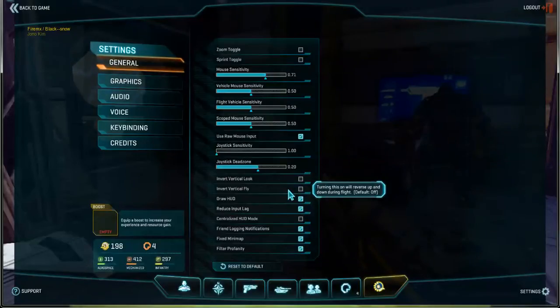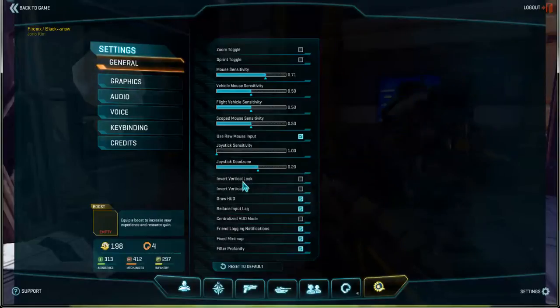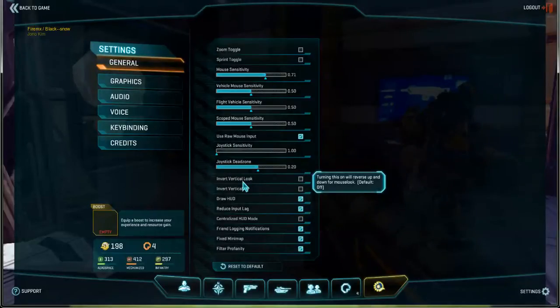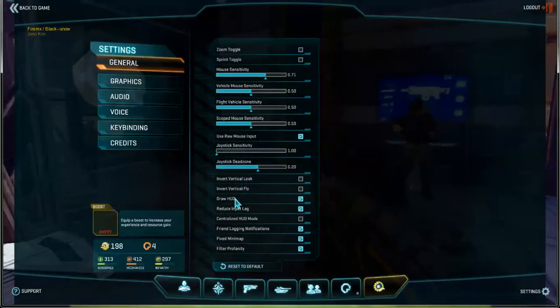Invert vertical look, invert vertical fly. So that's like a normal plane, but that's default off. I don't like to have it on for some reason. I've got used to this even after Battlefield, which I really like the inverted. But invert vertical look is general looking around, and I find that really strange that anyone would want to turn it on, but go ahead if you want to.